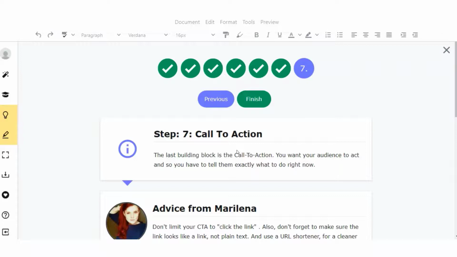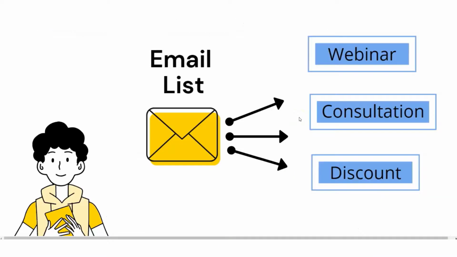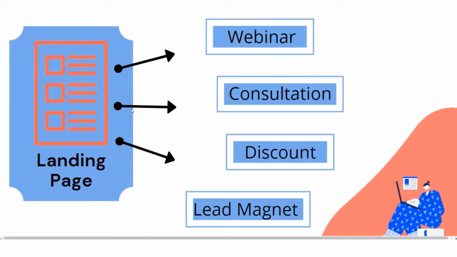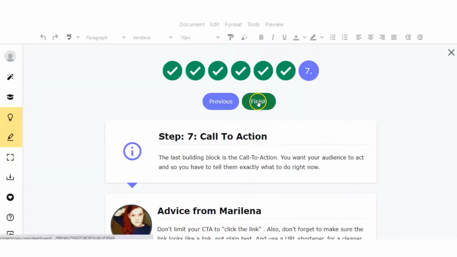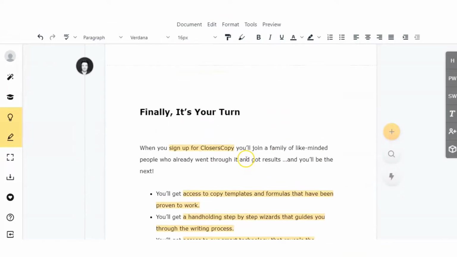So this is exactly what we want our audience to do. A call to action for your email list, for example, could be a webinar, or a consultation call, or maybe you want to give them a discount. Or if you want to use your sales letter for your landing page, you could use the exact same calls to action, or even a free lead magnet. Depending on what your offer is, obviously it's going to depend on what your call to action is going to be. And the final step is just select finish, and it's going to load up the whole entire script onto your page here.